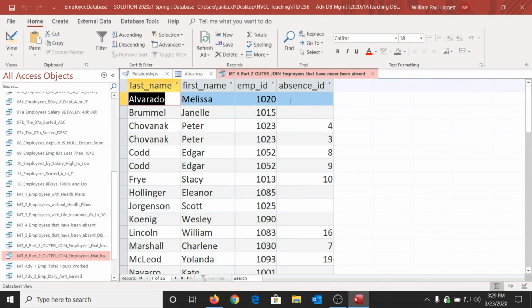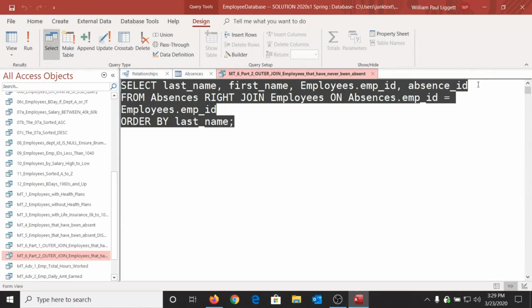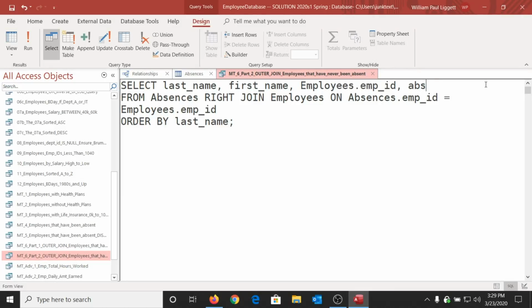I'll open up part 2 now. I'm going to change this. We don't want to see absence ID anymore, and so I'm going to get rid of this. I don't want to see absence ID. And as you notice, it got rid of access.